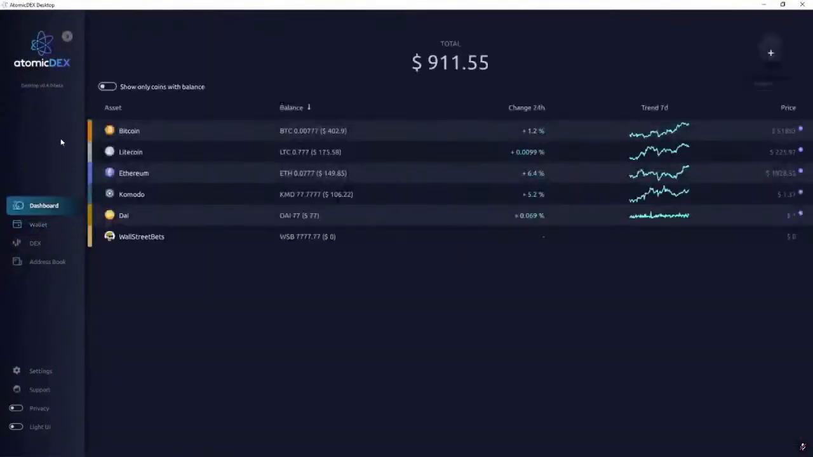AtomicDEX is a software multi-coin wallet. It allows you to store several different kinds of private keys in one software location and interact with them very easily. In the example I have up, it's Bitcoin, Litecoin, Ethereum, Komodo, DAI, which is a stable coin, and Wall Street Bets, which was an airdrop to KMD holders on AtomicDEX.